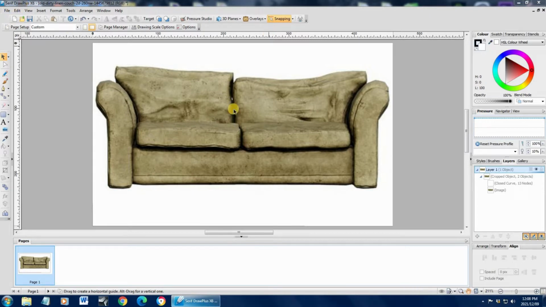It is Draw Plus X6. It's not one of the best softwares out there. It's very cheap and it doesn't exist anymore. I use Clip Studio Paint for my animations, but like I've mentioned, you don't need something fancy. Free software is actually a lot better than this software that I'm going to use. But the most important thing is that I just show you how you can use this technique. Okay, so I've got my couch.